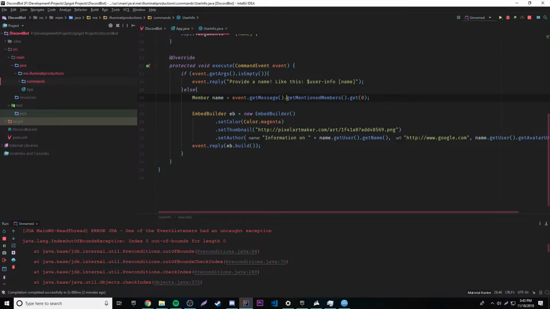Okay, so basically what we need to do is handle this so that whenever they don't provide a mentioned member or a name of a person as a mention, then we need to tell them to provide the name as a mention, because if we don't, then it's just going to return an exception. It's going to shut down our whole command. Okay, and that's not cool. So basically what we need to do is handle this.